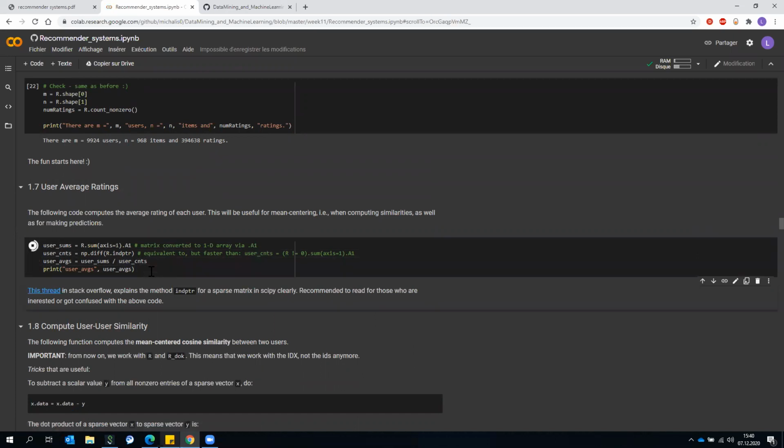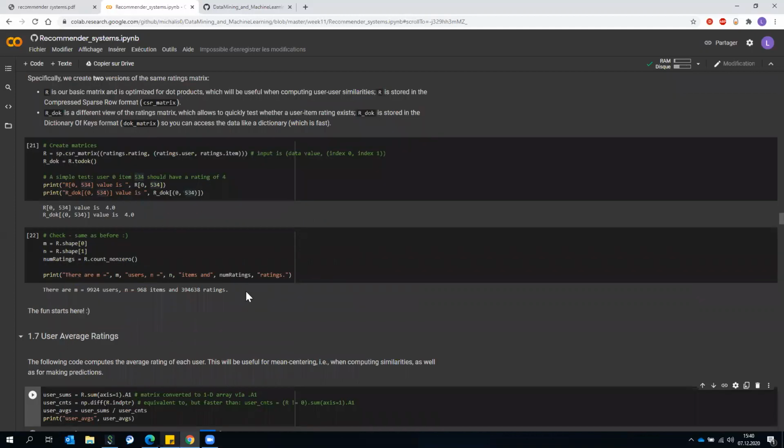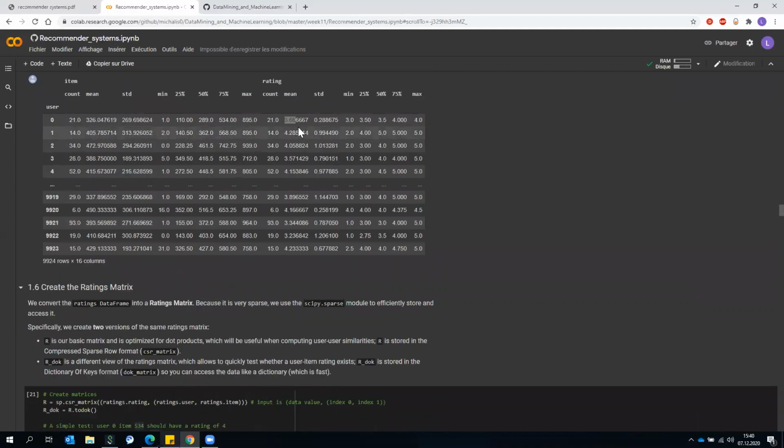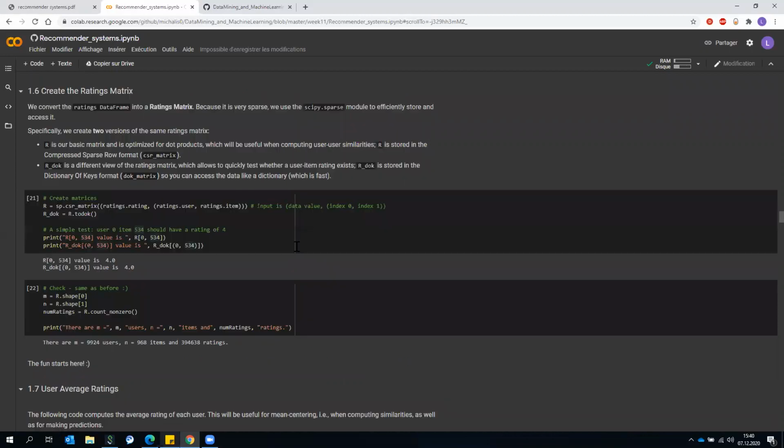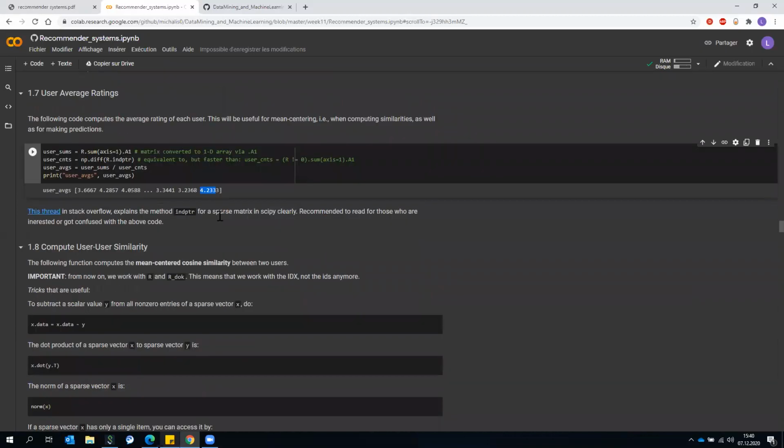If I run this, we can see that we have this 3.6666 that we had, and this 4.2333 that we had in the describe function. So we are fine. Okay, and this will be useful to compute the similarities between users. What we will basically do now.